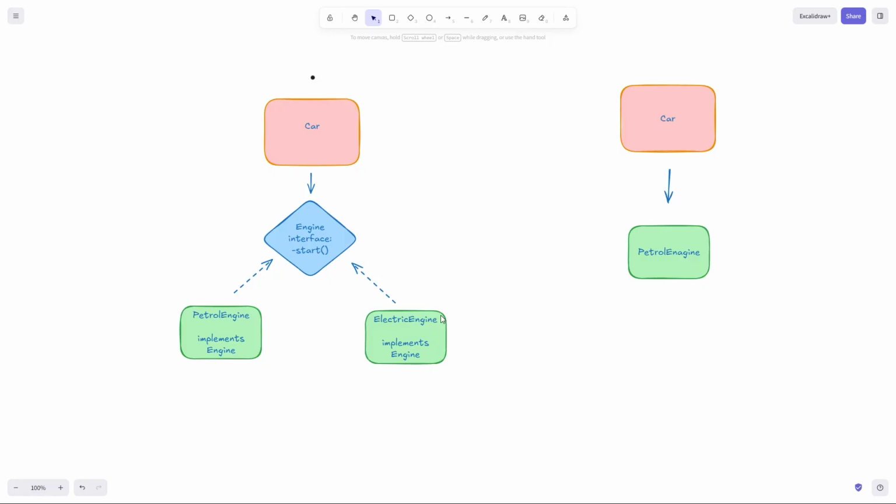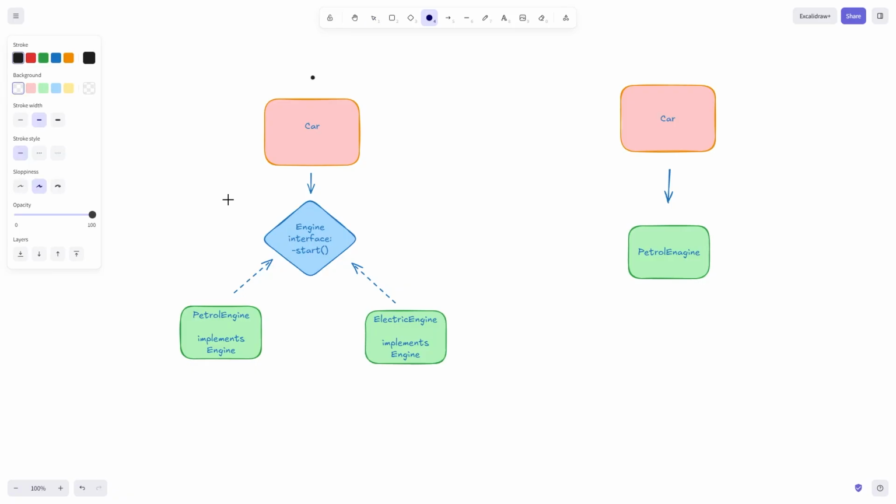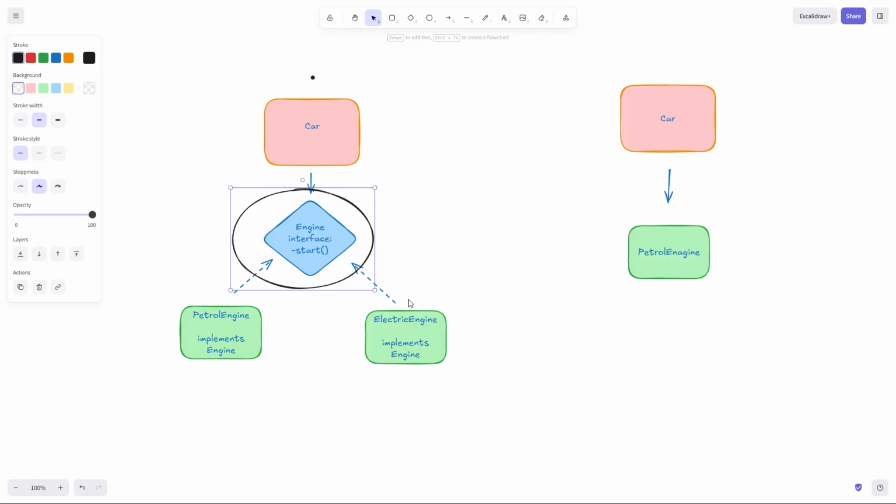The right diagram shows us the current state of things. Car class tightly depends on petrol engine class. Now take a look at the left side diagram. It represents refactoring due to the dependency inversion principle. And now both the car and petrol engine class depend on abstraction. In our case, this is the engine interface with a start method on it.